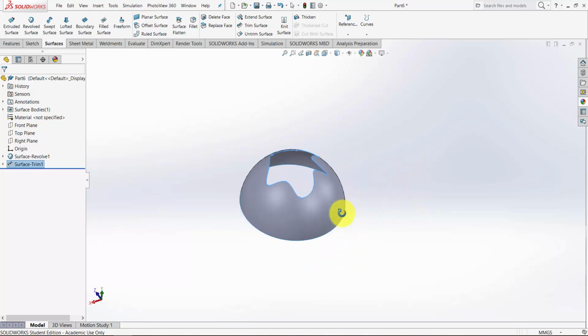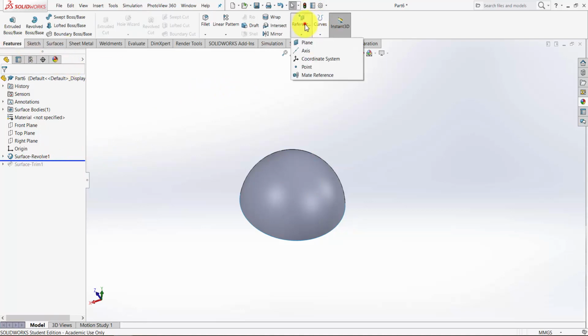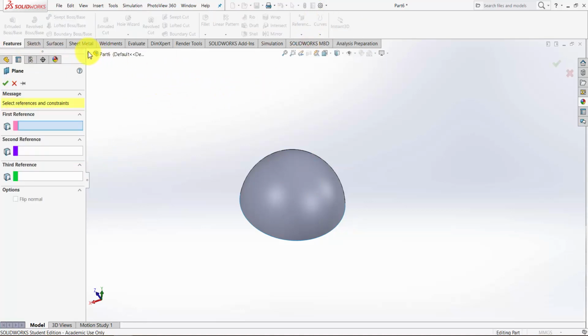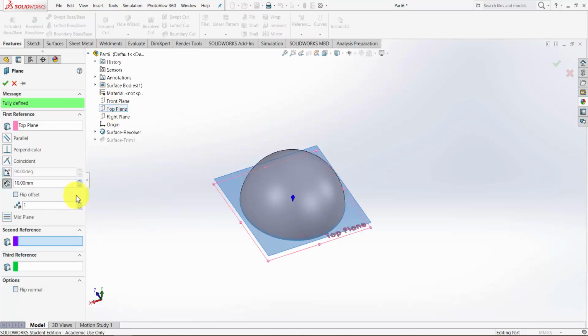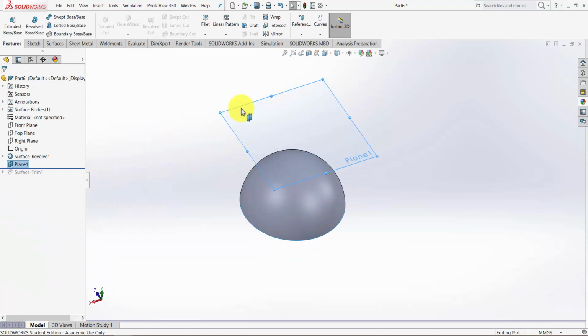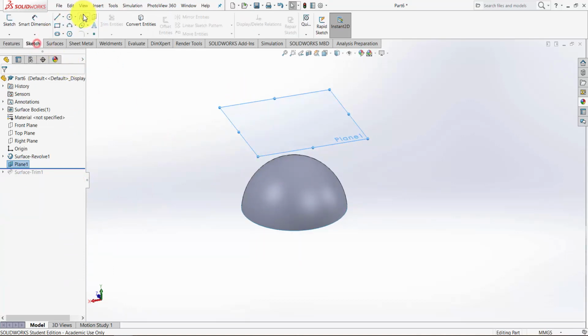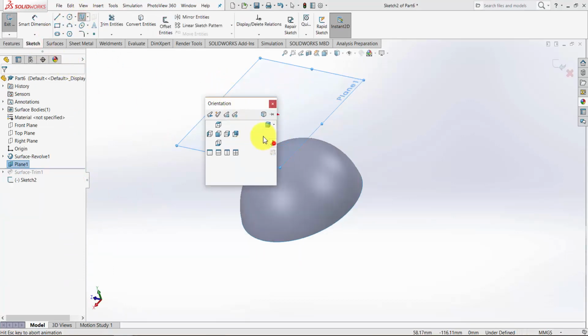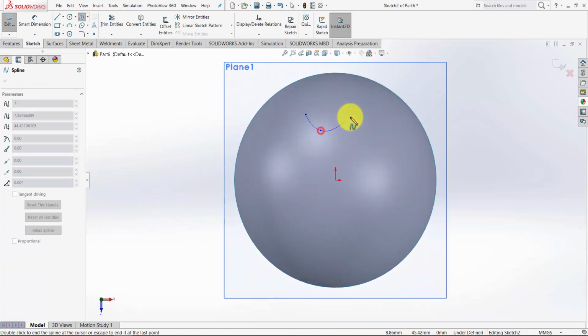Now I'm actually going to just back up and do that in a different way. I'm going to remove that. And let's say we go to Features, Reference Geometry, Plane. And I'm going to select the top plane and just bring a plane way up above it. And if on that plane I started a sketch and I drew another shape, now there's a couple of ways of doing this.